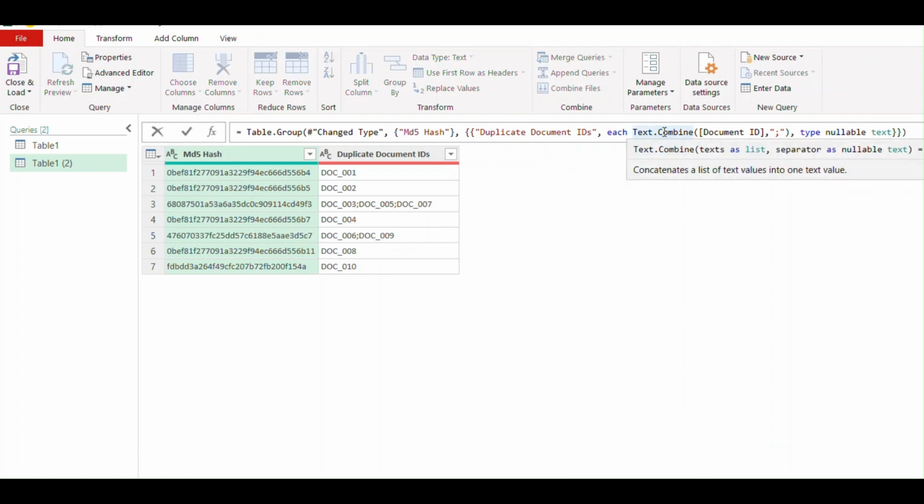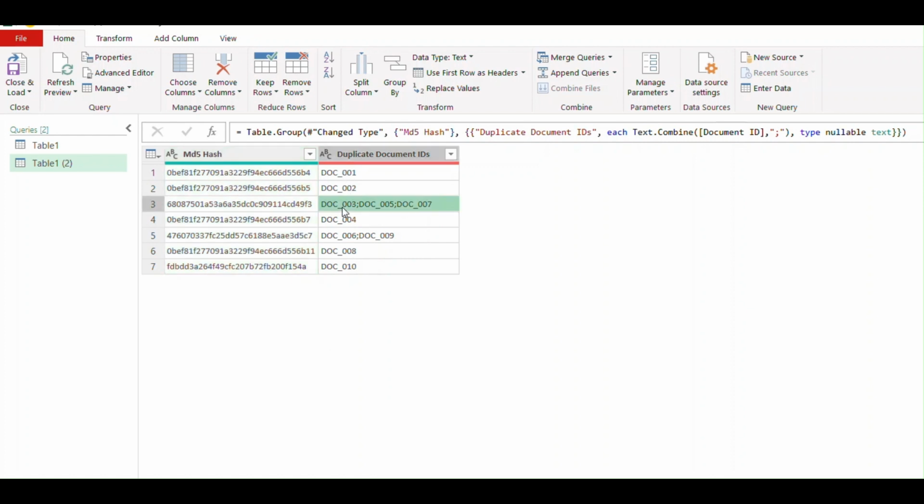So once you have done that, you use Text.Combine and then you have to provide the delimiter that you need to use there, and that should combine the document IDs, as you can see here. So per MD5 hash group, if there are multiple documents with the same MD5 hash, you should be able to combine them and generate this column here.